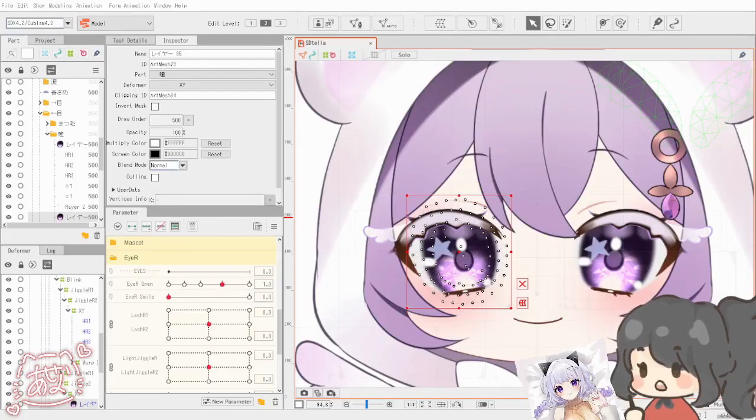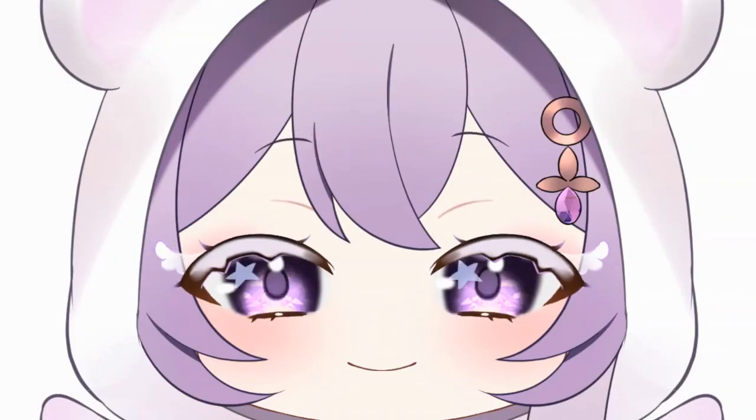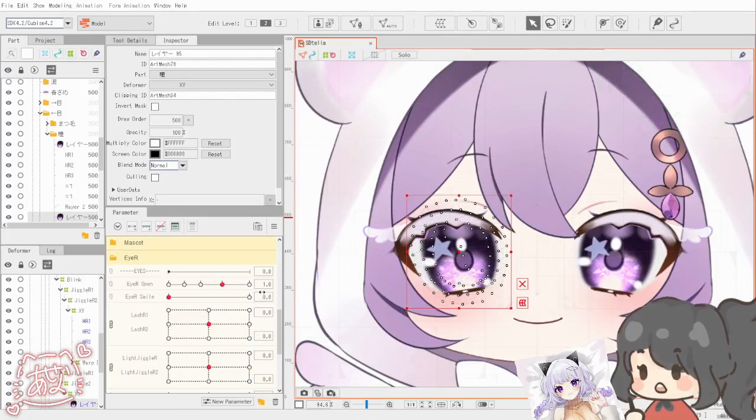Hi friends! So I've had a few people asking how to do those jiggly and bouncy eyes in Live2D, so I'm just going to show you how to do that right now. We already have our model's eye opening and closing rigged, and this is basically what it looks like without any physics added to it.